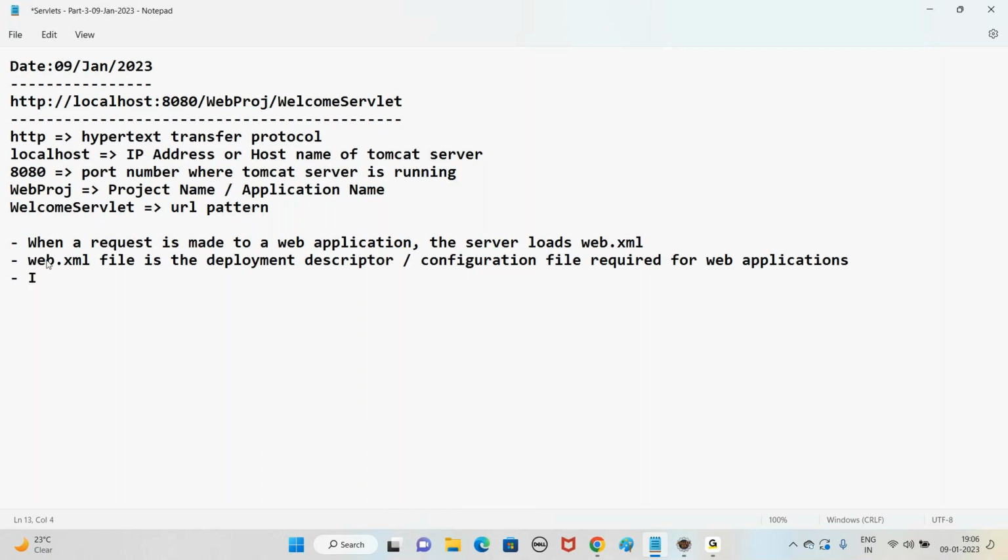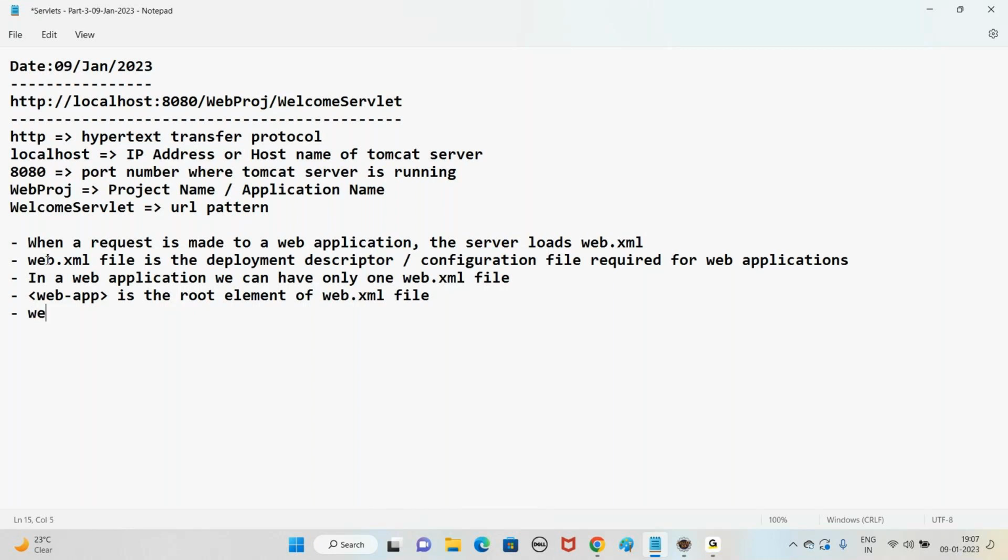Okay. In a web application, we can have only one web.xml file. In a web application, we can have what? Only one web.xml file. Web app is the root element of the web.xml file. The web.xml file is present in the WEB-INF folder. So where is the web.xml file located? You should say the WEB-INF folder.